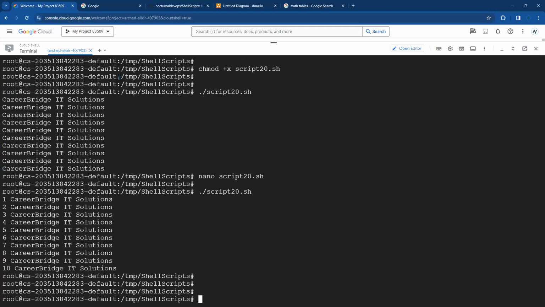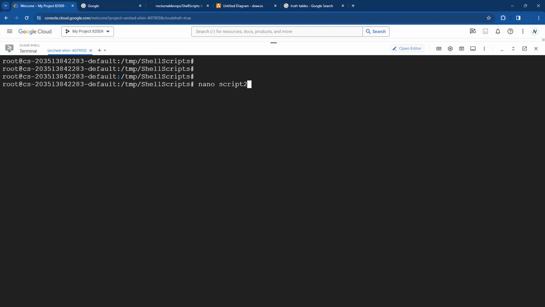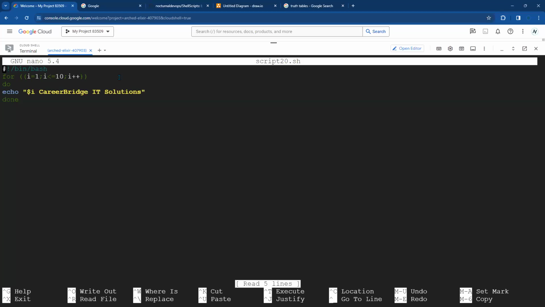Now I gave you a task. I need some containers to be created 10 times: container 1, container 2, container 3, 4, 5, 6. So the container should be created 10 times. Your job is pretty simple here. nano script20.sh.